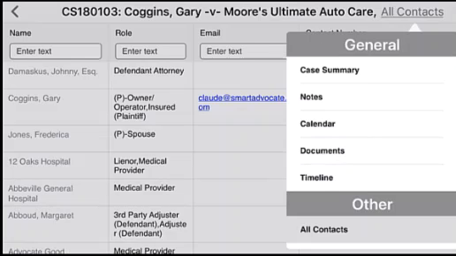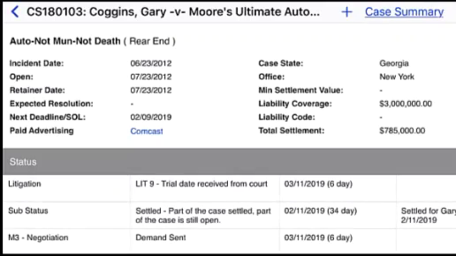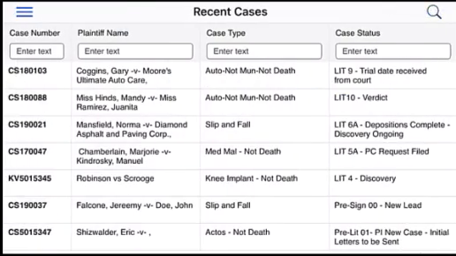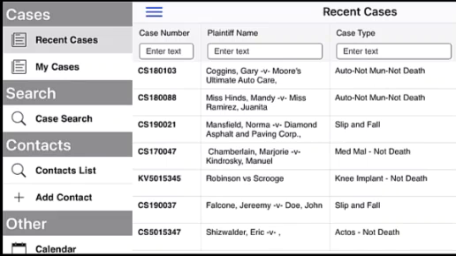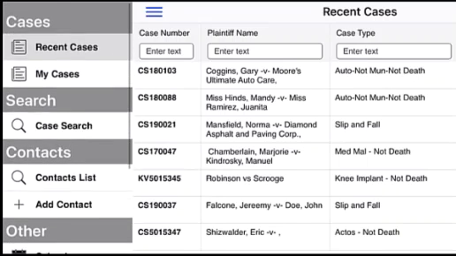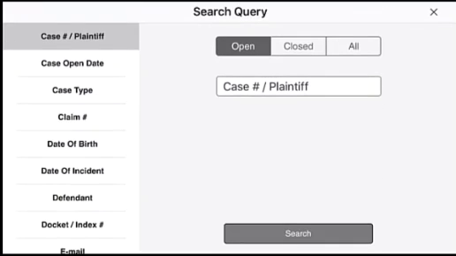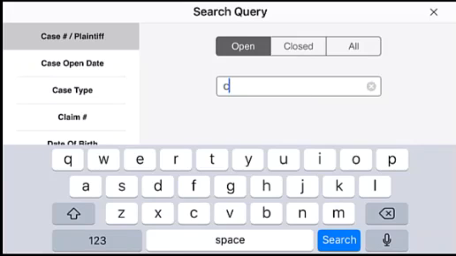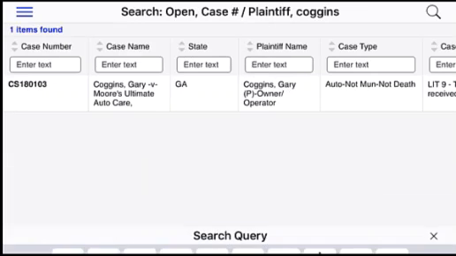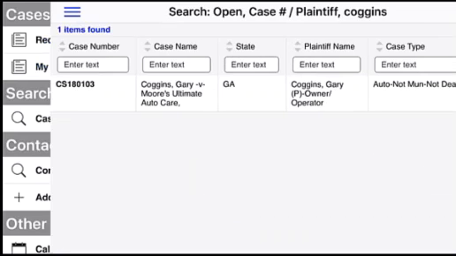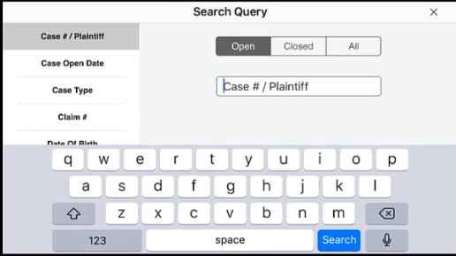The left arrow in the top left corner of your screen will take you back to the SmartAdvocate app's main menu. From here, you can search a case. I do a case search. I could add a contact. This is your regular case search, searching using, in this example, the defendant's last name. Here we will search using the plaintiff's last name.